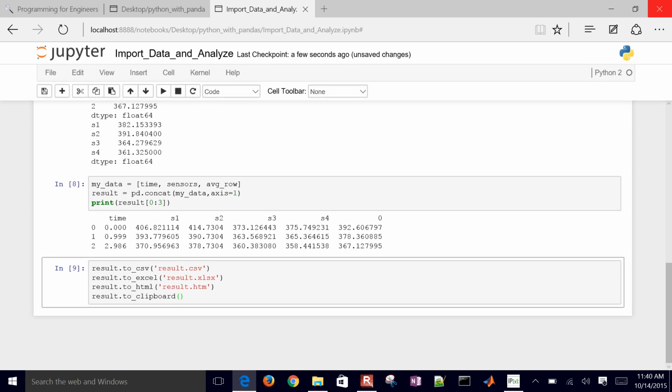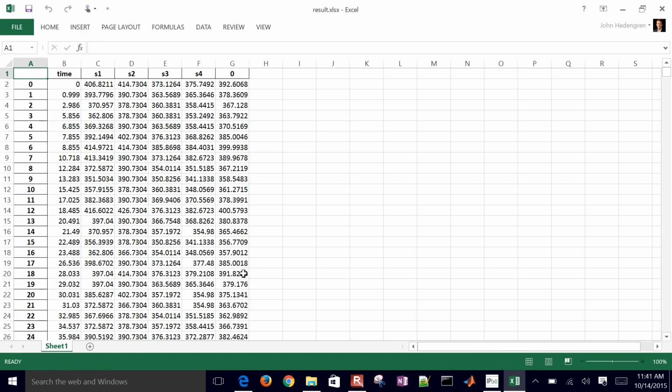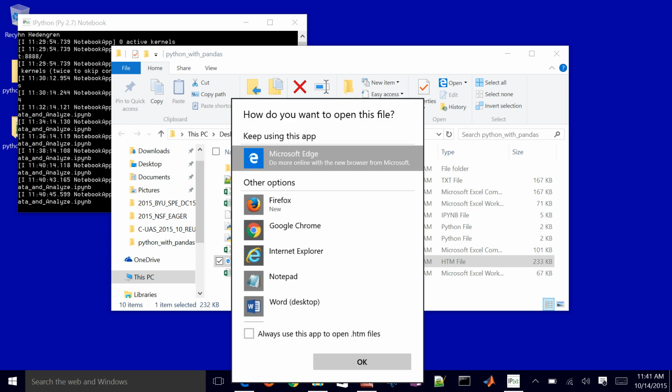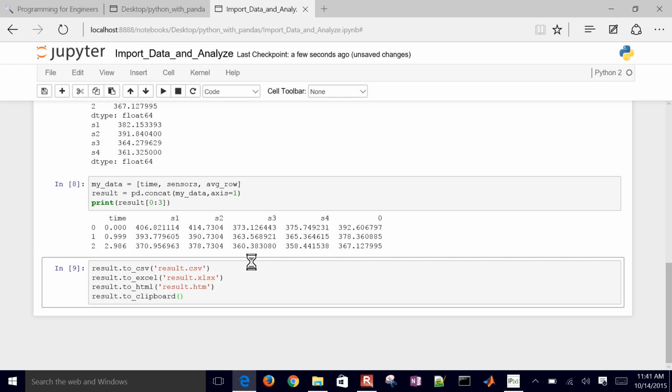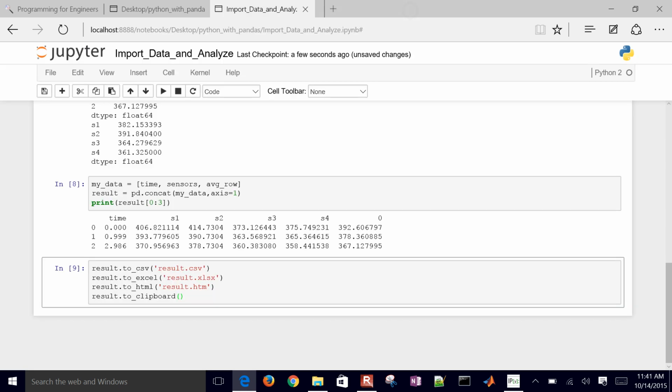Okay, and then it's going to export it. Let me go back into that folder so I can see a couple of these results right here. If I open up the Excel file that I just created, I can see all of my data with the time, the sensors, and then the average value. I can open up it in HTML. Okay, so there it is as a web page.